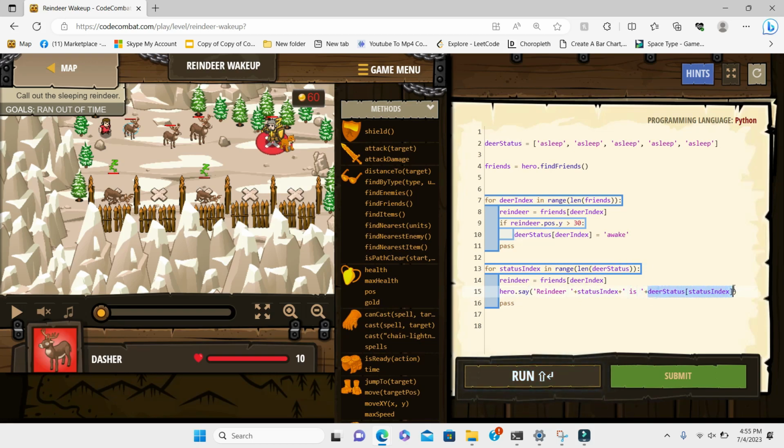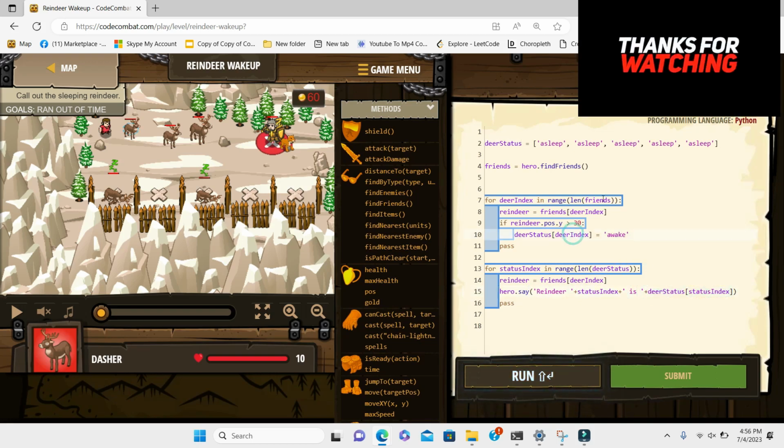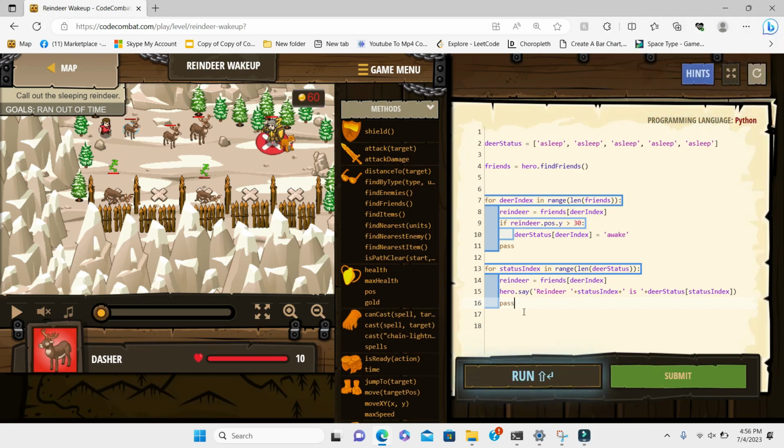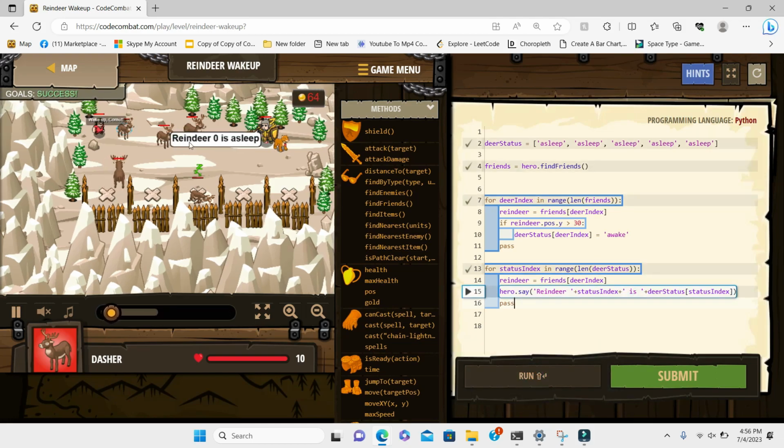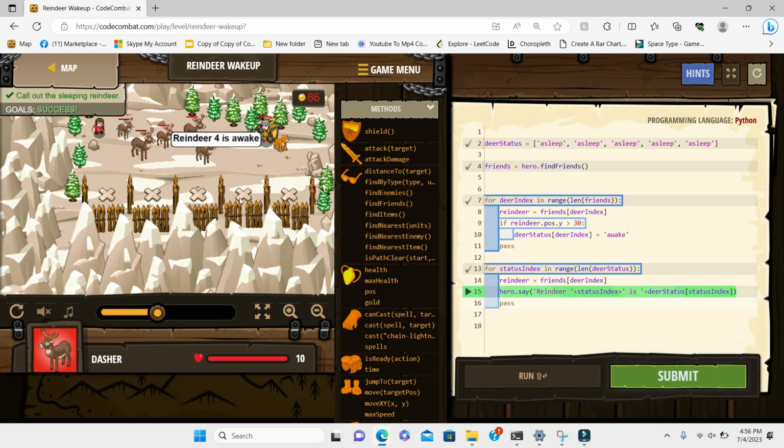Deer status, status index. So instead of using deer index looping through the friends, we're looping through the whole index because now we want their status. We've done looping through the friends, finding the status, now we use the status. So say here, reindeer space status index is deer status, and then you pass. So reindeer 0 is asleep, reindeer 1 is awake, reindeer 2 is asleep, reindeer 3 is awake, and reindeer 4 is awake. And remember, I made this video on arrays. This is 0, 1, 2, 3, 4, not 1, 2, 3, 4, 5. For more information, just check out my video on array and indexing.